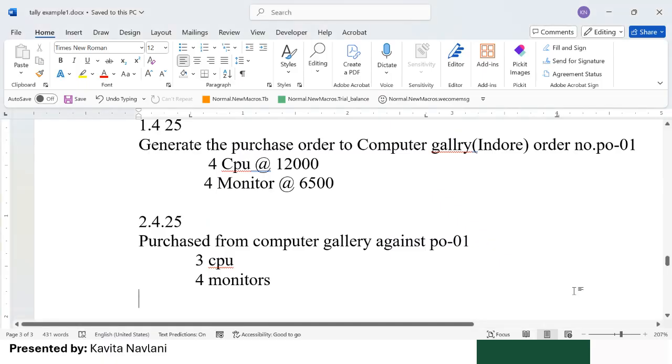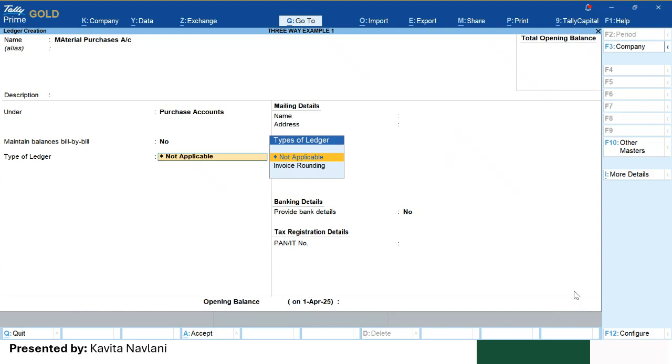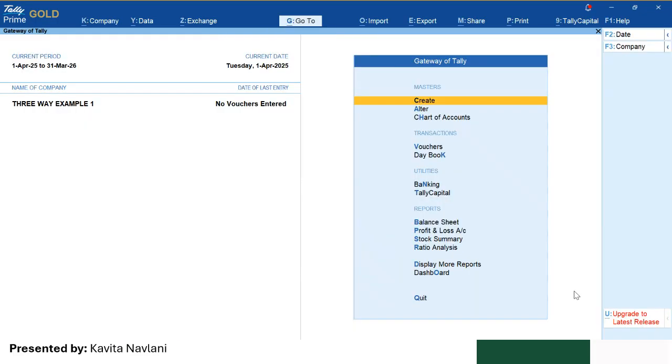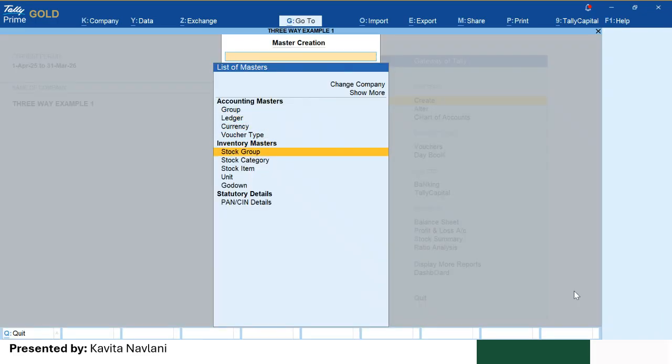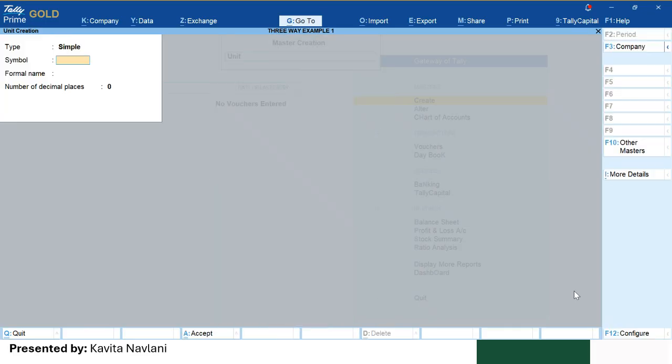Okay. So I created here the 3 ledgers. One is material purchase. Second one is Indore creditor, that is computer gallery, and third one is systematic computer, that is under Bhopal creditor. Now we have to create the items. In items, create item. But before creating the item, you should create the units. Numbers. Number is a formal name. No decimal place is there. So you should create 1 unit.